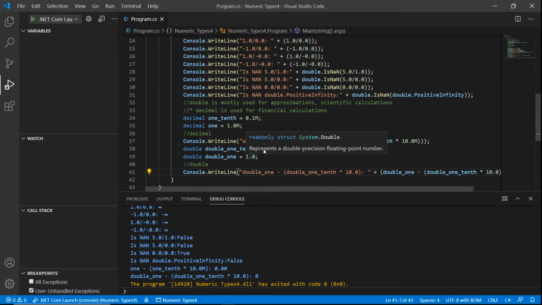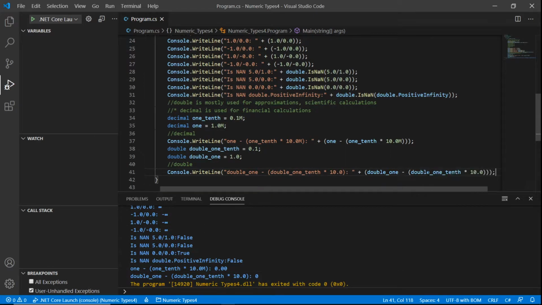Ooh, so this one gives us a 0. And this one gives us a 0. There's been some conversion done here somewhere. So that didn't exactly pan out. But let's keep going with float, right? So let's do float.